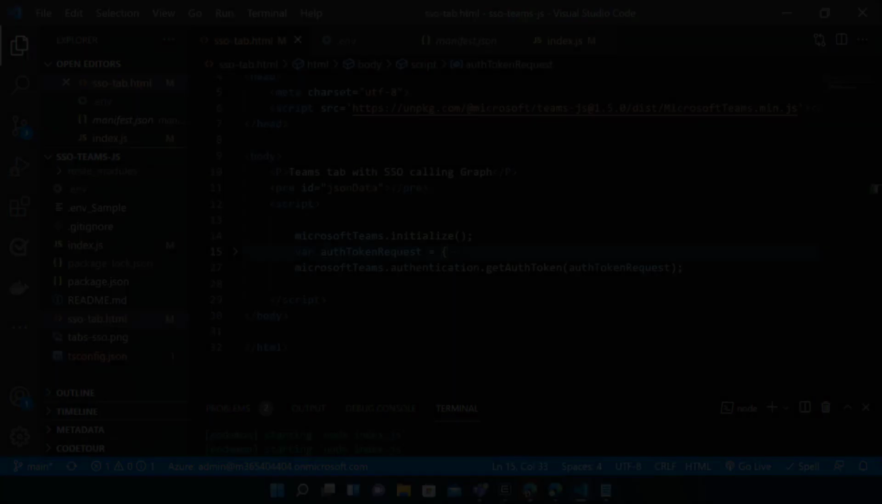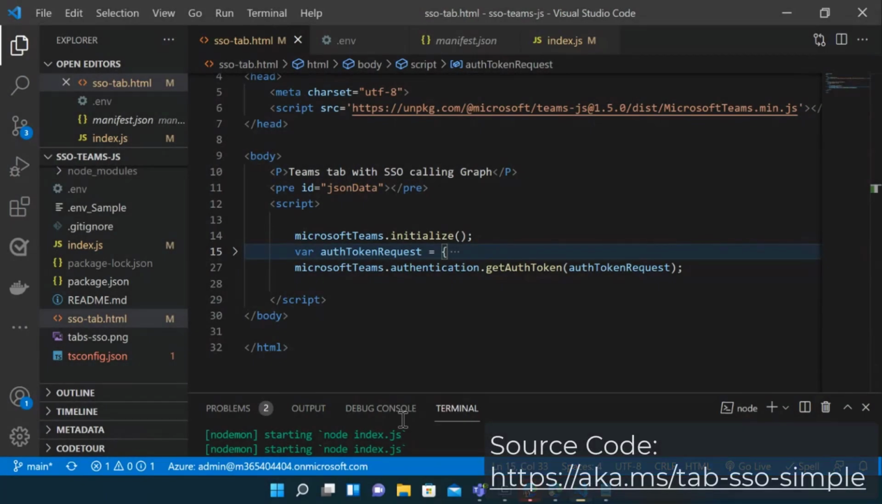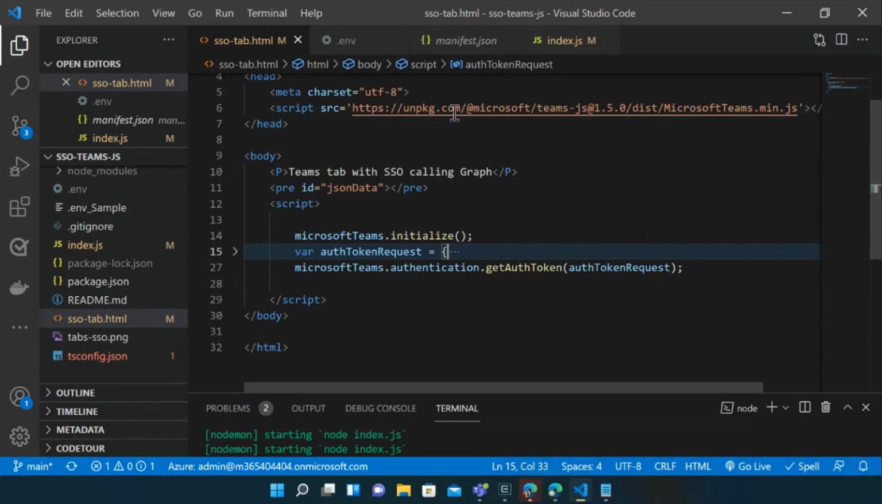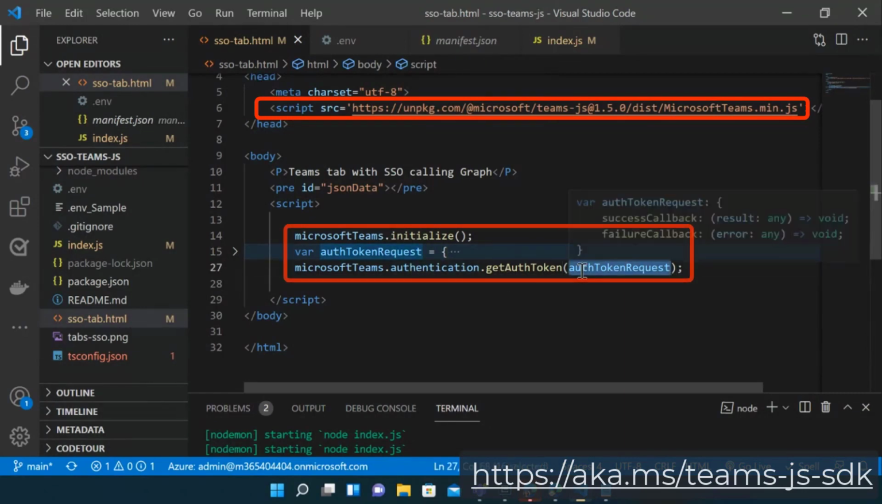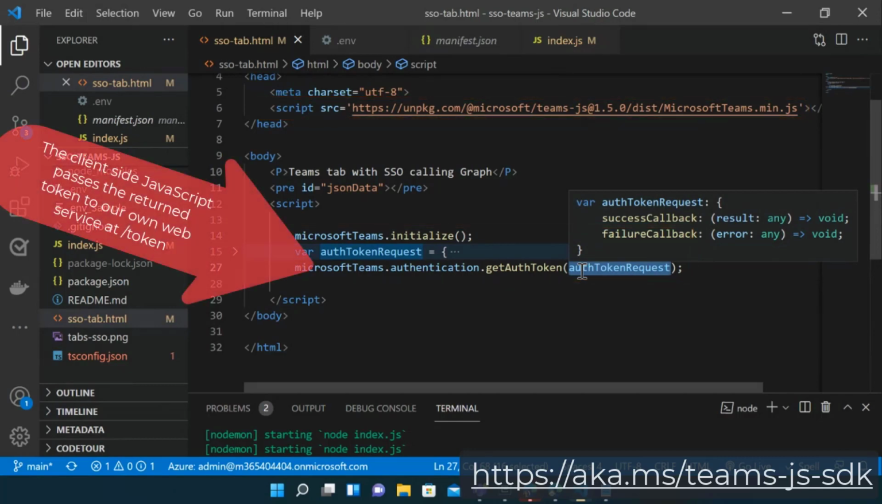Okay, cool. So I've got this project here, which has an HTML file. As you can see, this is our client-side code that we discussed before, which has the Teams SDK, and it also goes ahead and gets a token from Teams. So this is what we discussed earlier. We get a token in the client application code, and then we exchange it in the server-side code.